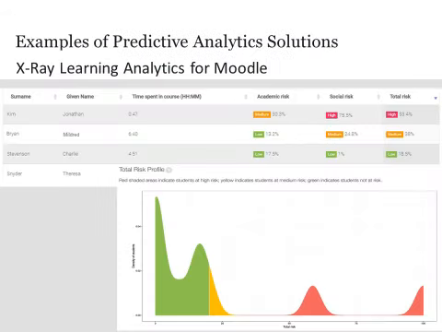So here's some examples of predictive analytics solutions. This is X-Ray Learning Analytics for Moodle. X-Ray Learning Analytics uses data from the course to identify both academic risk based on student performance and social risk based on social isolation in the course, and also other demographic information to provide a total risk. And that total risk is predicated on a dichotomous question, for instance, what is the probability of this student passing the course or failing the course? So here we see the top student, Jonathan, with a high risk. So Jonathan is unlikely to pass the course.